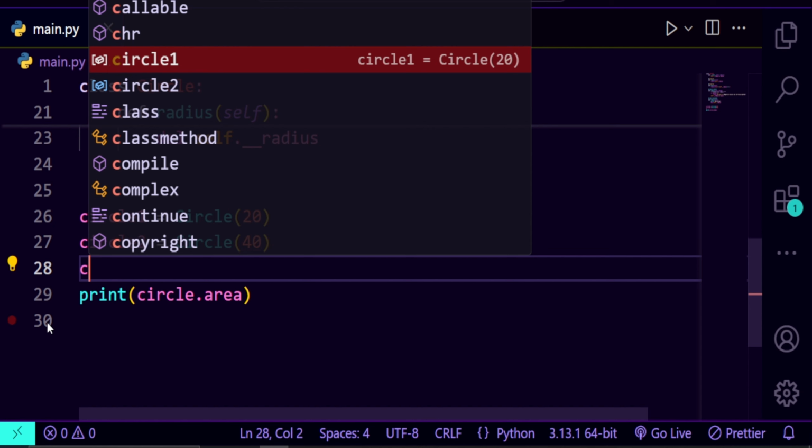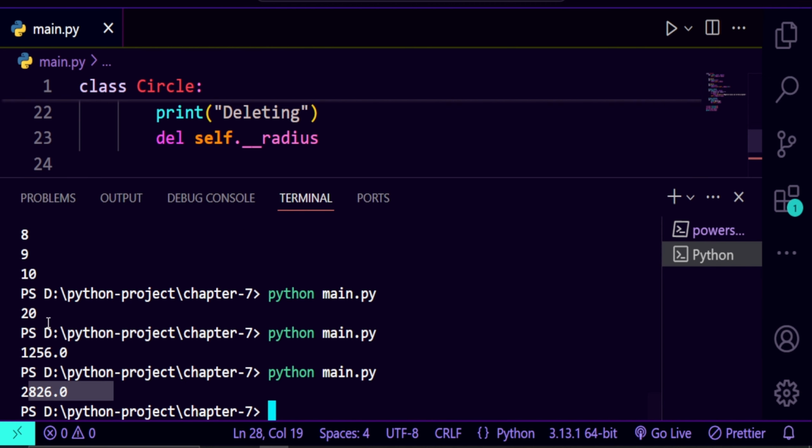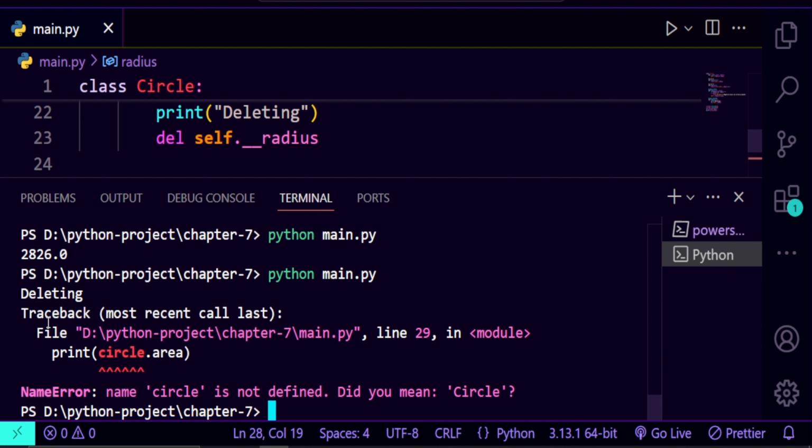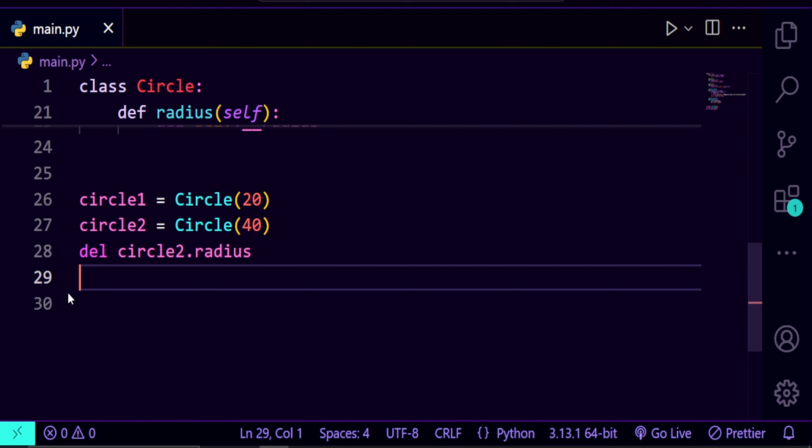Okay, circle 2, and delete circle 2.radius. Sorry, circle is not different. It means circle. That one is a name error. I'll talk about this later. That one is showing for that reason. For printing it, I think you're successfully done.